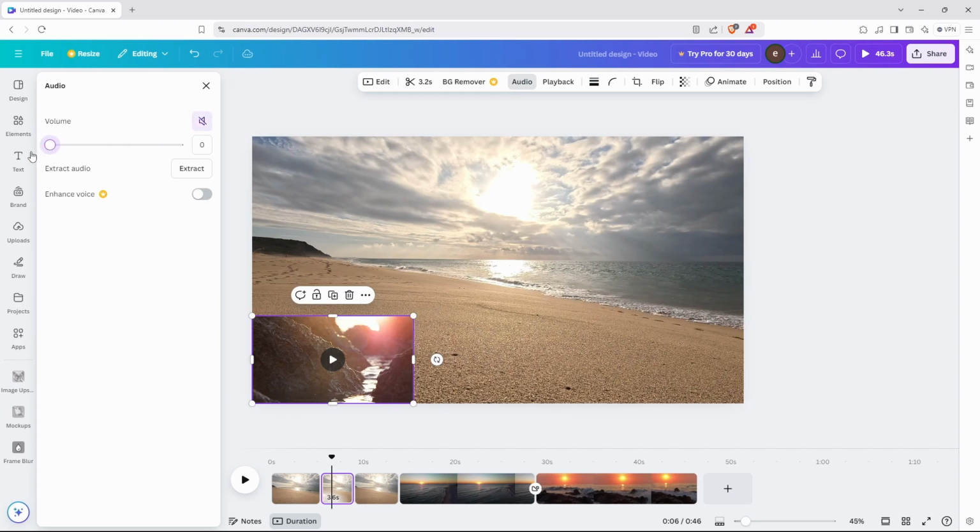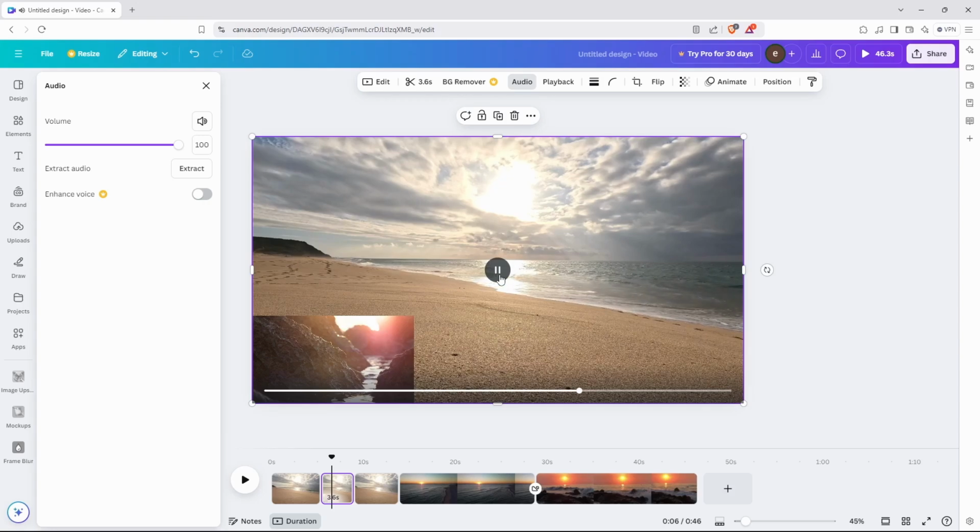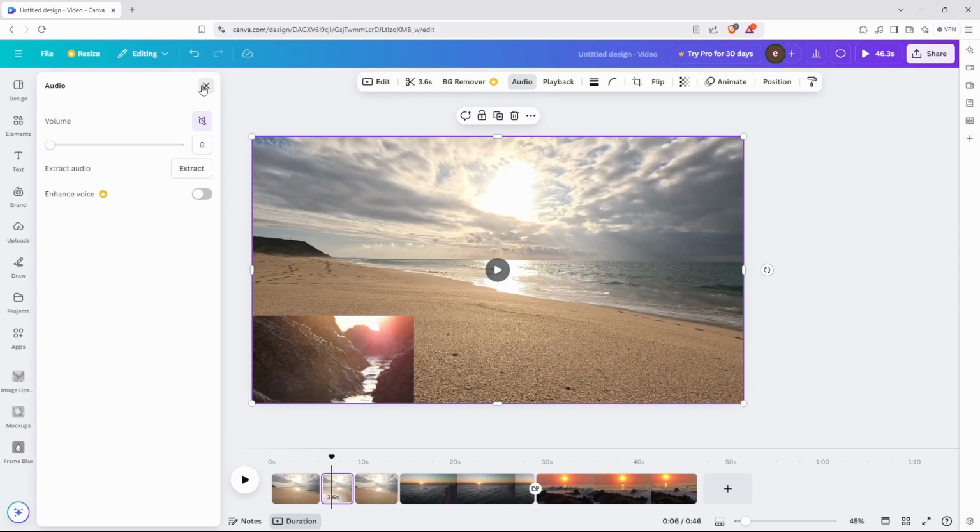If you wanna mute any video clips, first select the video you wanna control the audio. I will select this one for example, then click on audio. From here you can mute the clip or add some volume. And now we have two videos playing at the same time.